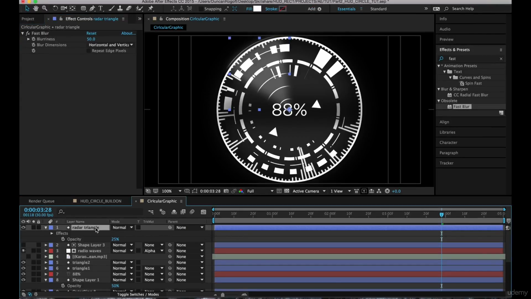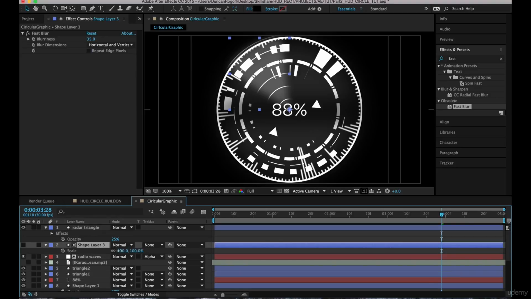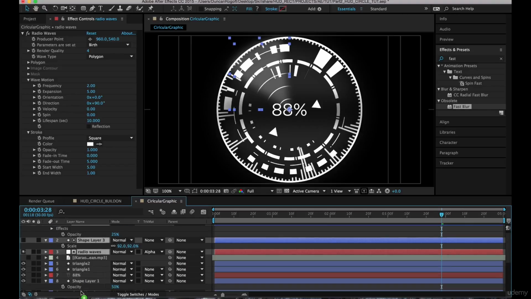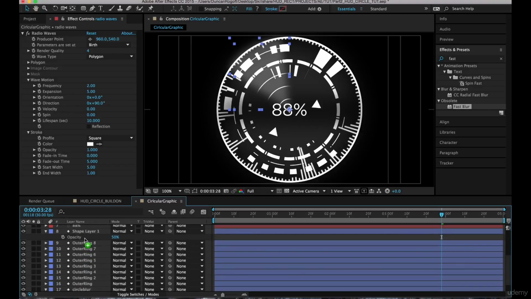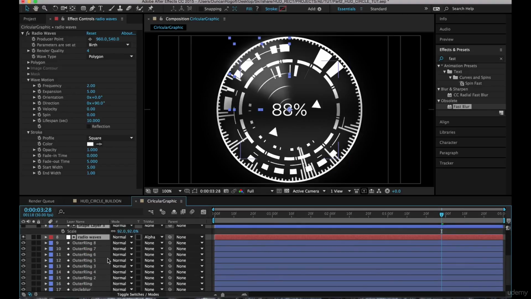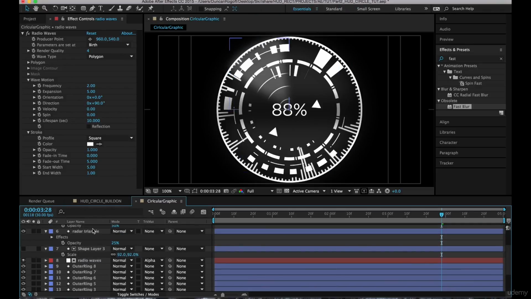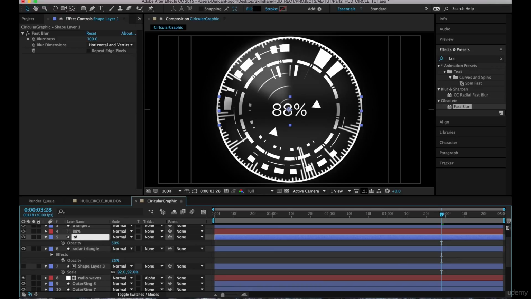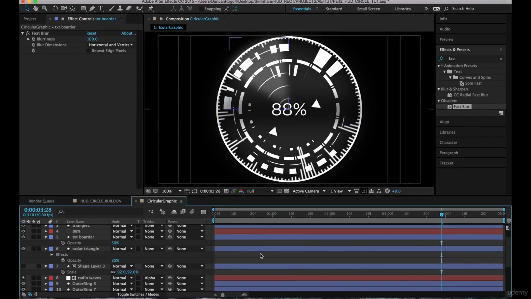Now maybe this is a little big. If I select this and scale it down just a little bit, we'll make sure it stays on the inside of our circle. We'll take these elements and make sure they're below our text border here. We can rename this shape layer text border. And there you go. We're now ready to animate.